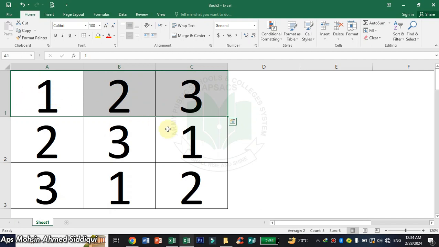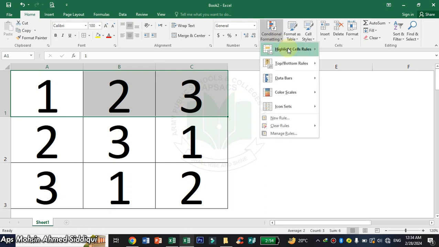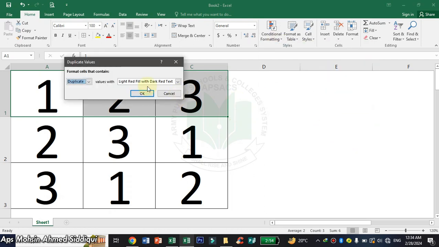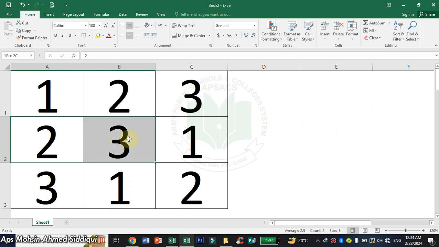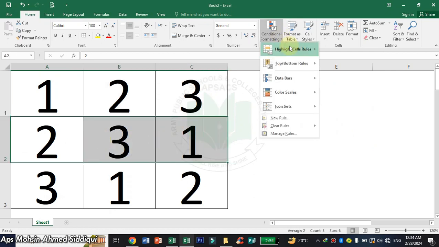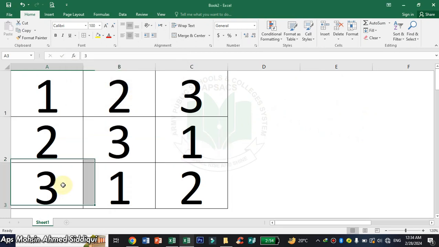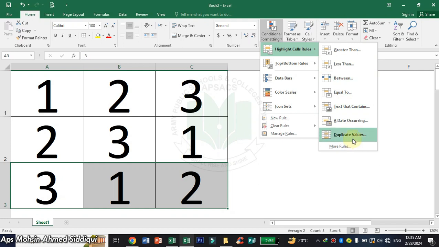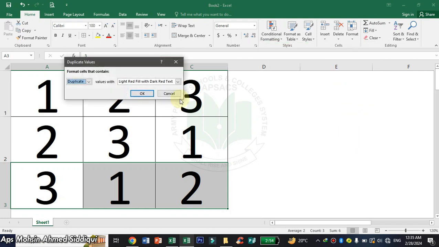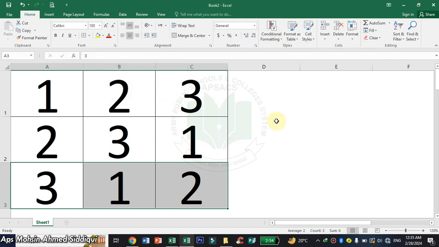now this procedure begins row-wise. So select row number 1 first, duplicate values, press OK, select the second row, duplicate values and then OK. And now the last step is select the third row, duplicate values. OK. Now the whole procedure is done.